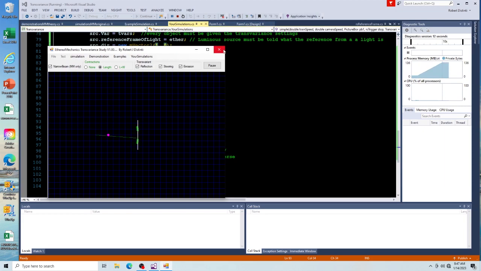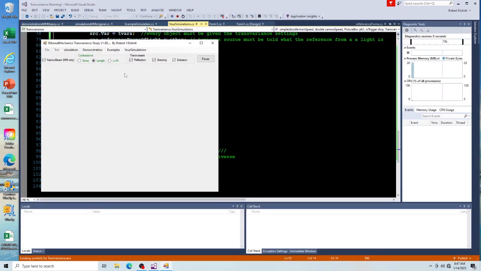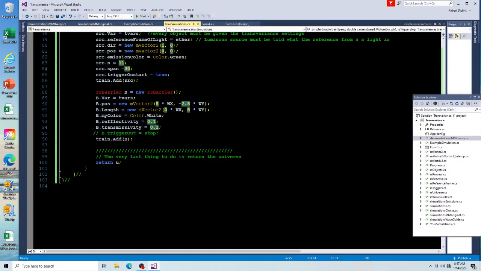Oh, we got to stop. Turn off the trigger. F5. Oh, I made it too dark. You can see it. It's there. Let me make it not so dark. Let's make the photon color yellow. Easier to see.